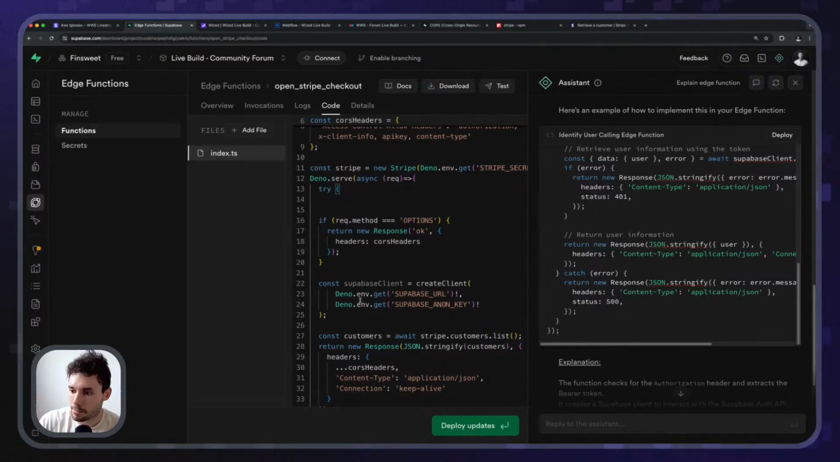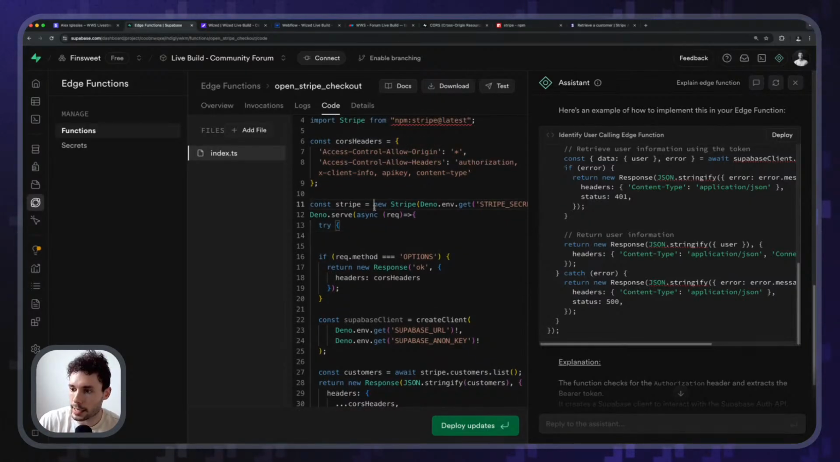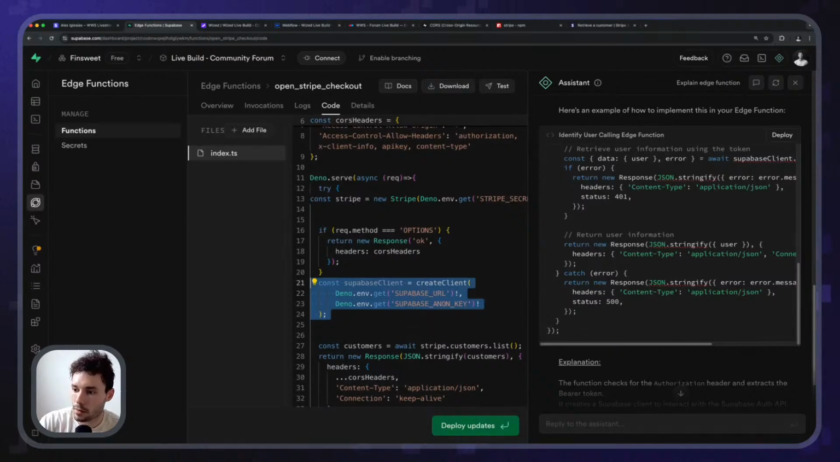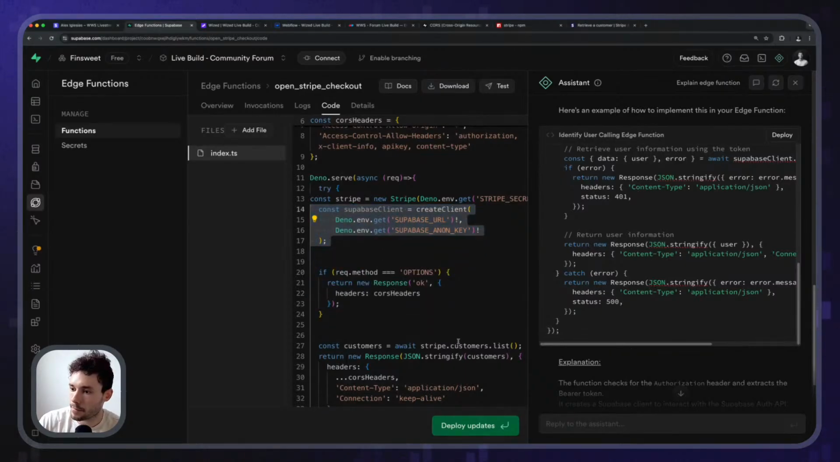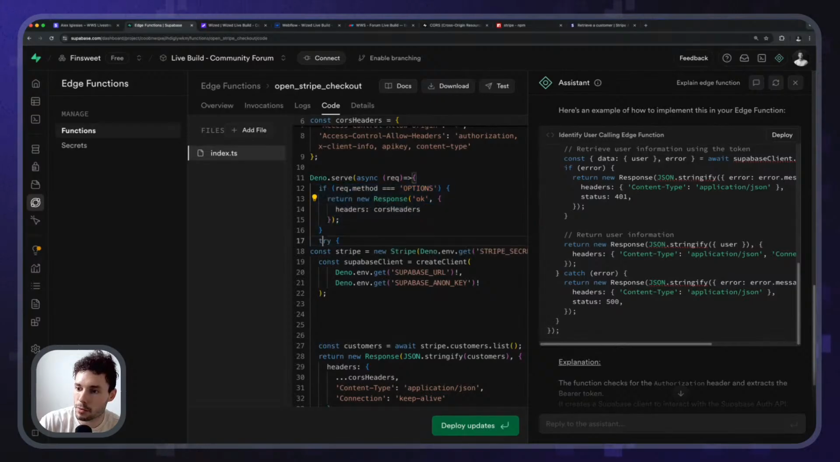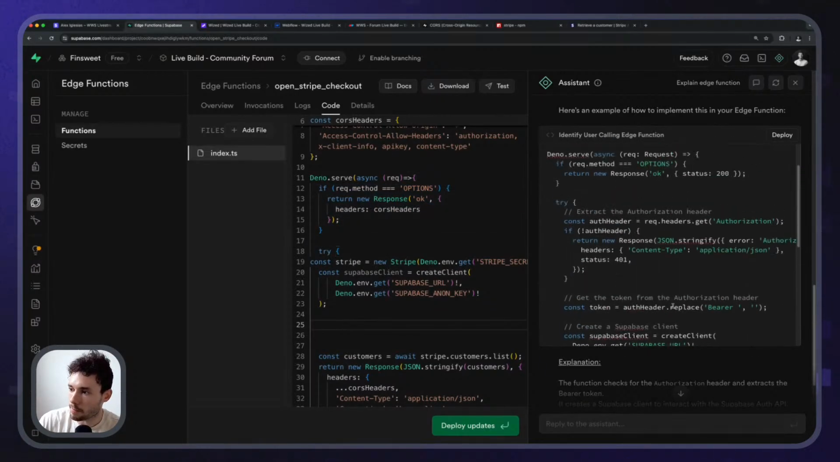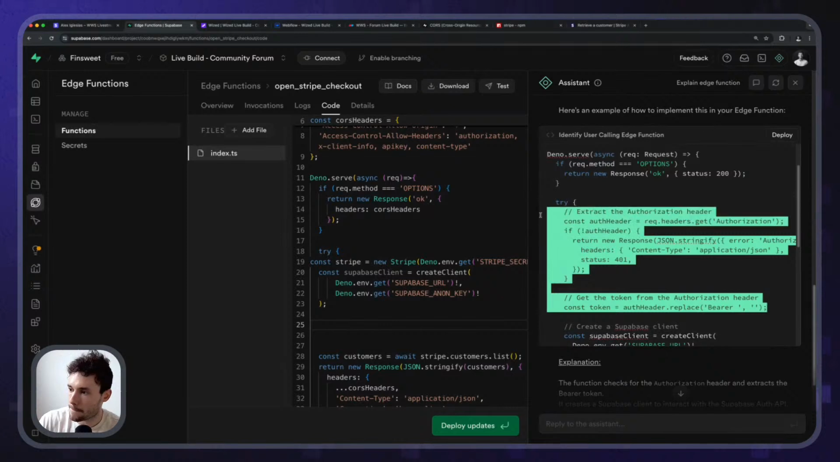Cool. Okay, so we've got this. But inside this try catch, actually, let's do everything. Even creating Stripe, that's absolutely fine. Inside this try catch, we want to add the method options. That's absolutely fine. Let's put that up here. We want to retrieve the token. So let's do that. Boom.